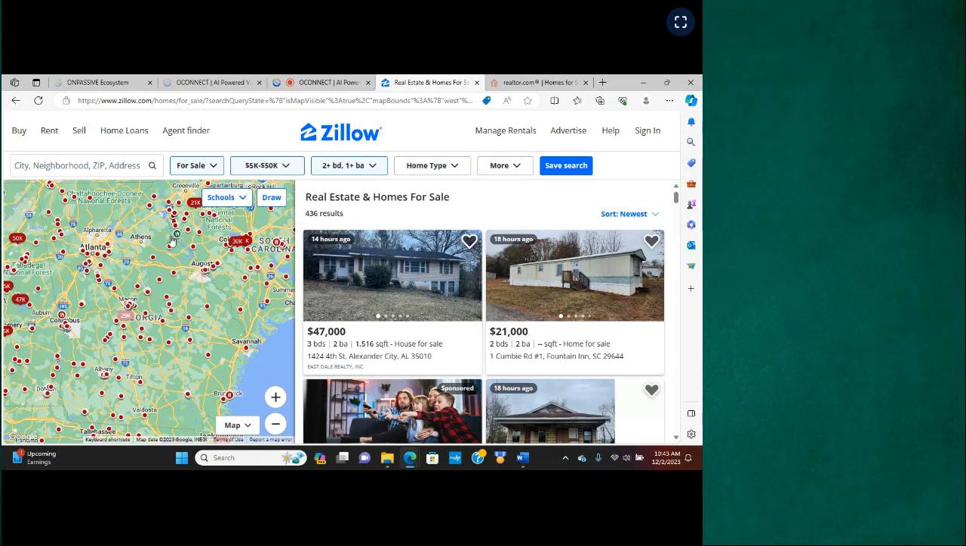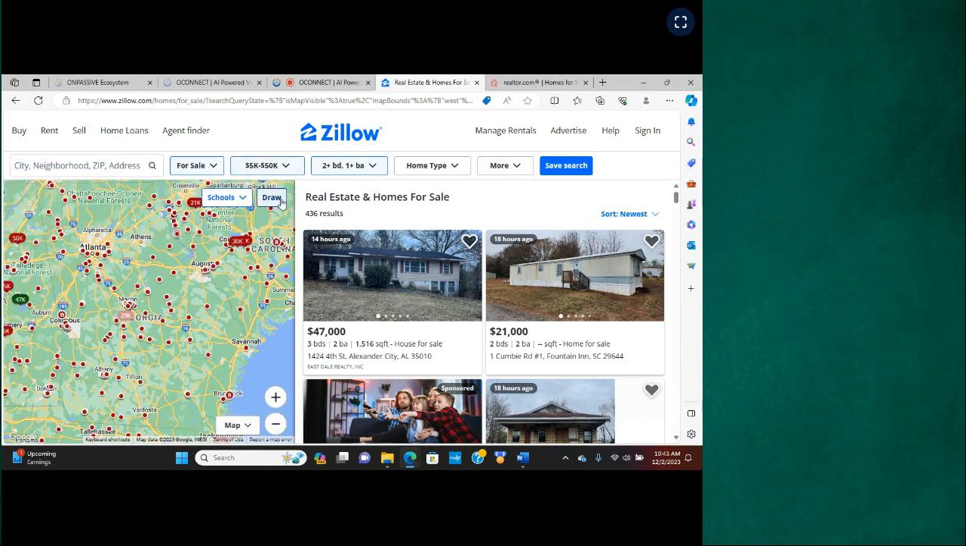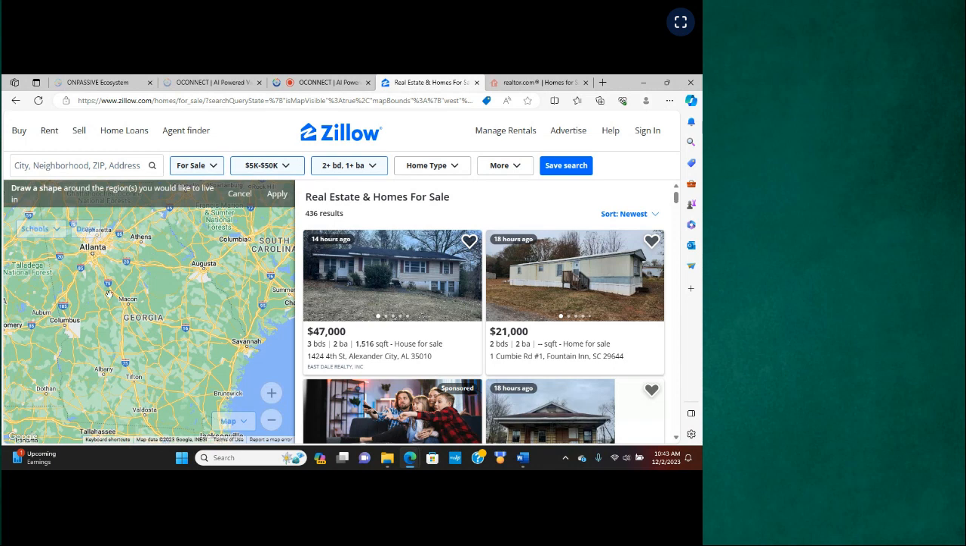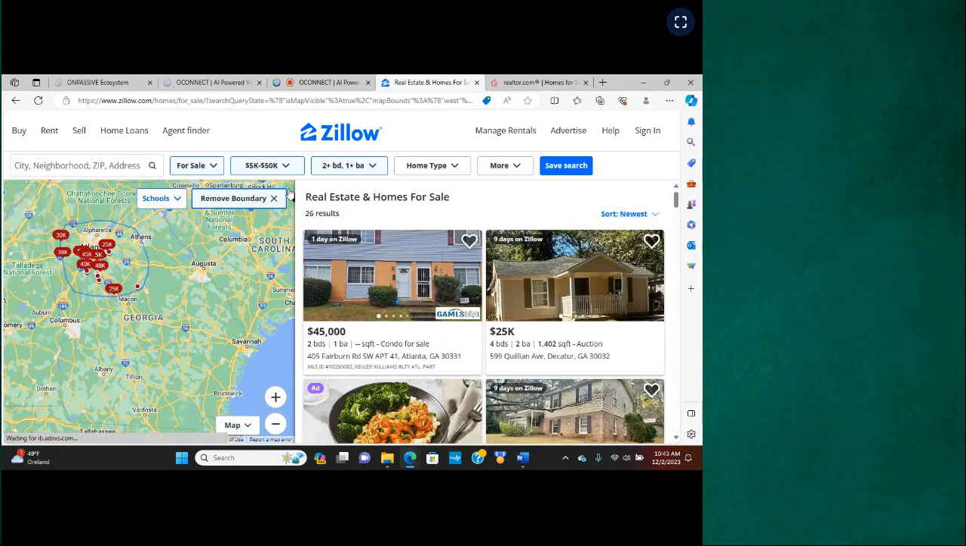So I clicked on remove boundary and then you click on draw. When you click on draw, you will have the opportunity to draw a line around the place you want. So this is Atlanta. Let's draw around Atlanta. So let's go like this, and like this, and like this, and apply. You want it to only show you houses that are in this circle that you drew. So yeah, let's see, this is a nice condo here.